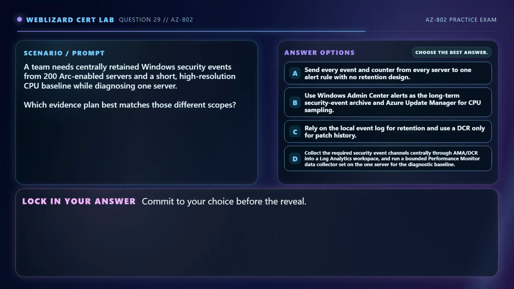Option A. Send every event and counter from every server to one alert rule with no retention design. Option B. Use Windows Admin Center alerts as the long-term security event archive and Azure Update Manager for CPU sampling. Option C. Rely on the local event log for retention and use a DCR only for patch history. Option D. Collect the required security event channels centrally through AMA/DCR into a Log Analytics workspace and run a bounded Performance Monitor data collector set on the one server for the diagnostic baseline.